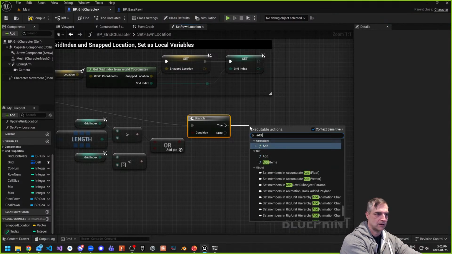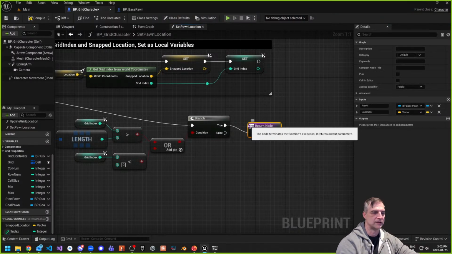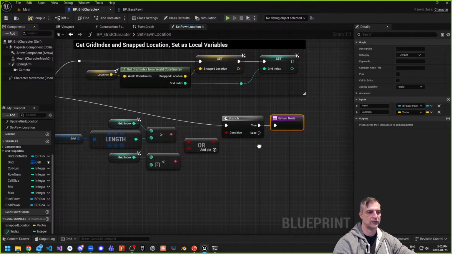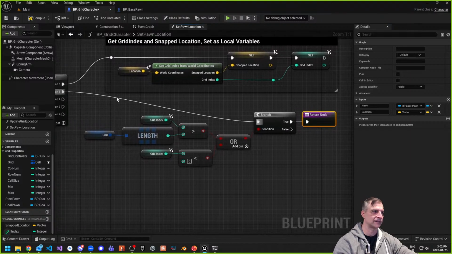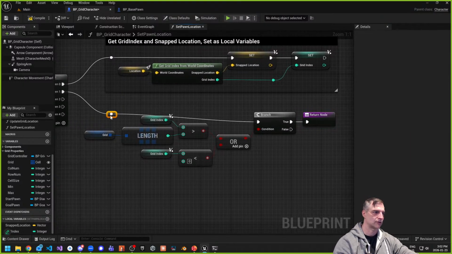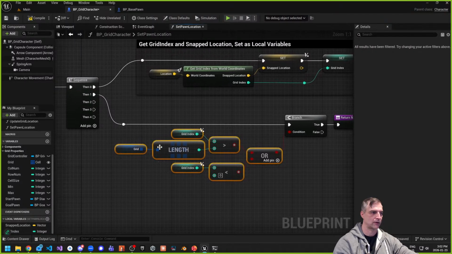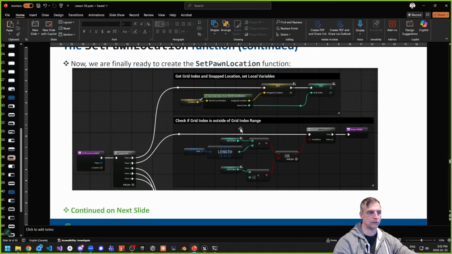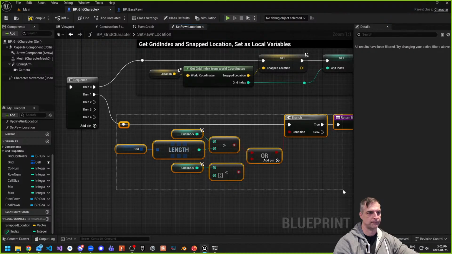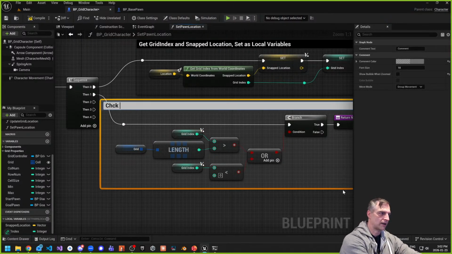And we can use a return node for this. Add return node, which is basically just saying return. That's what this does. It kind of early exits out of this function, right? Which is what we want to be able to do if these conditions are satisfied, which is like we've gone out of range. Okay, so that's what this does. We want to check if the grid index is out of range. So check if grid index is out of range. If so, return.